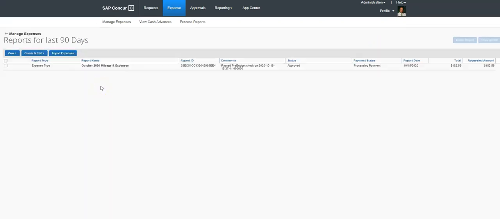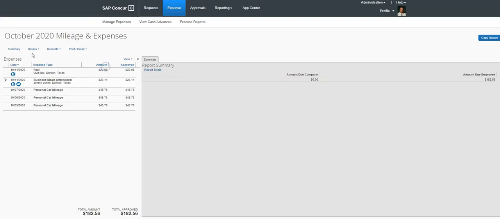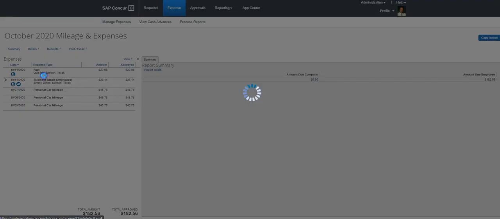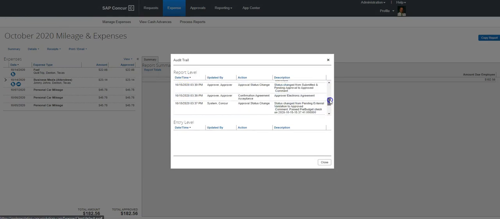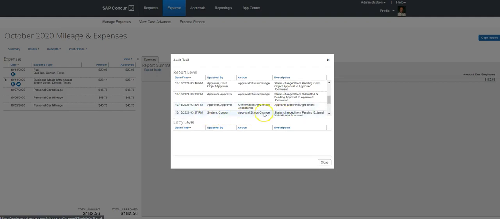In the Report Library, you can select the expense report to review. You can view the audit trail, select Details, select Audit Trail. You can see from the moment you submitted it, the date and time, to when approvers approved it, that date and time.